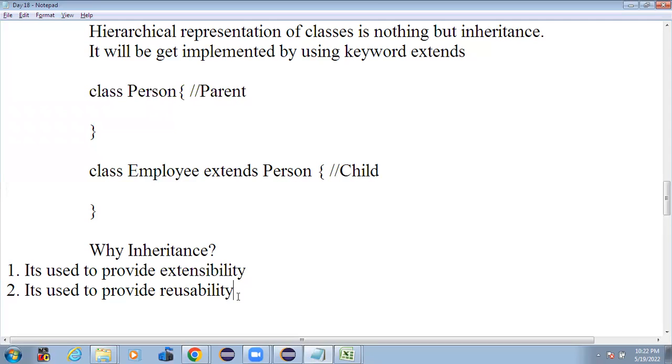And reusability is about the code which we have put in the person class. Now if you want to share it in another class, you can just make the relationship, so that this employee class can share whatever code we have put in the person class. So these are the two purposes, the two reasons why inheritance is there. Clear, guys?